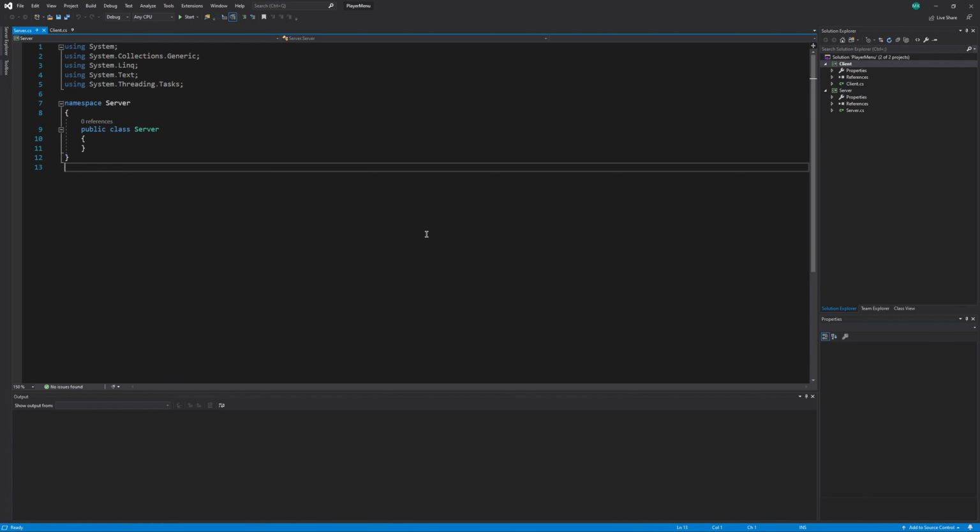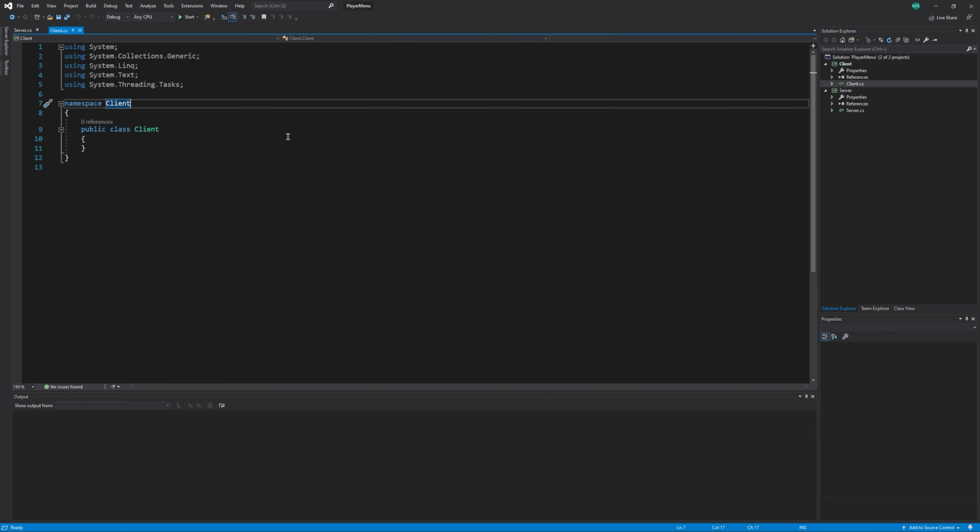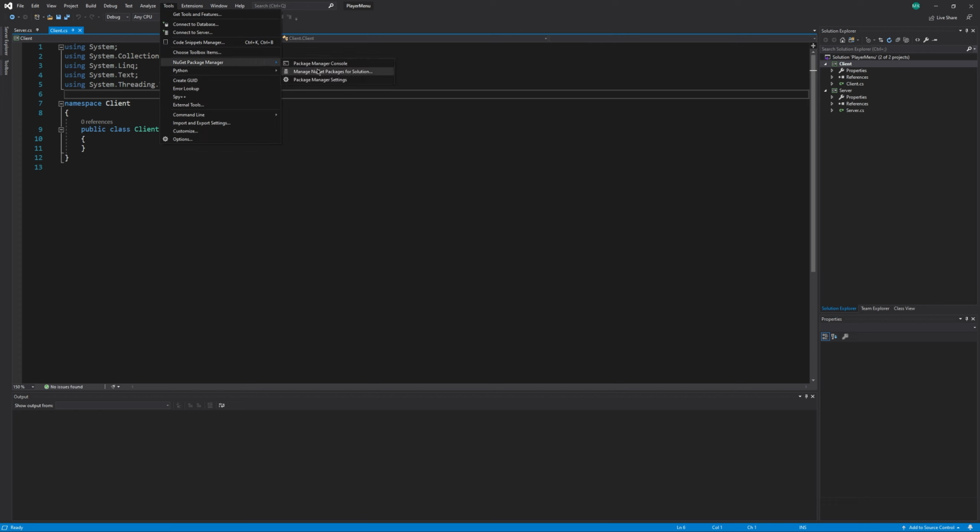So to get started on some of the code, I've already pre-started the project here. Basically, I've created a new solution called Player Menu, and I've created two projects inside of it called Client and Server, and then renamed the Class1 file to Client and Server respectively. The next thing that we need to do from here is actually load the different dependencies that are required for this to work. I've found that NuGet is a lot easier to use, especially for these more advanced packages where you need a whole group of packages for one to work. So to open up NuGet, go to Tools, NuGet Package Manager, and then Manage Packages for Solution.